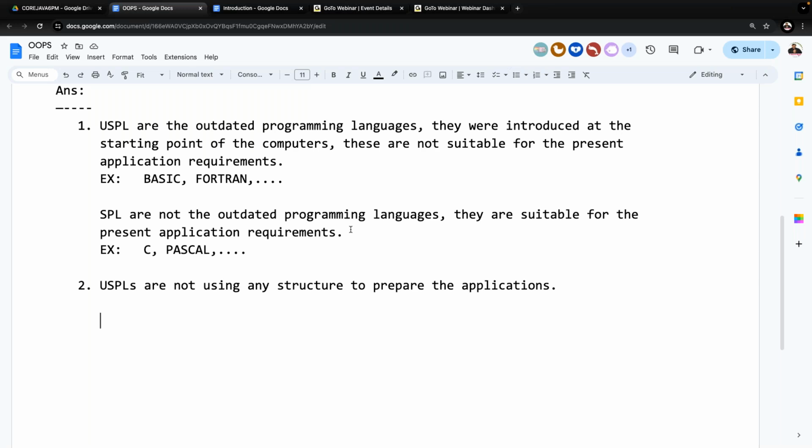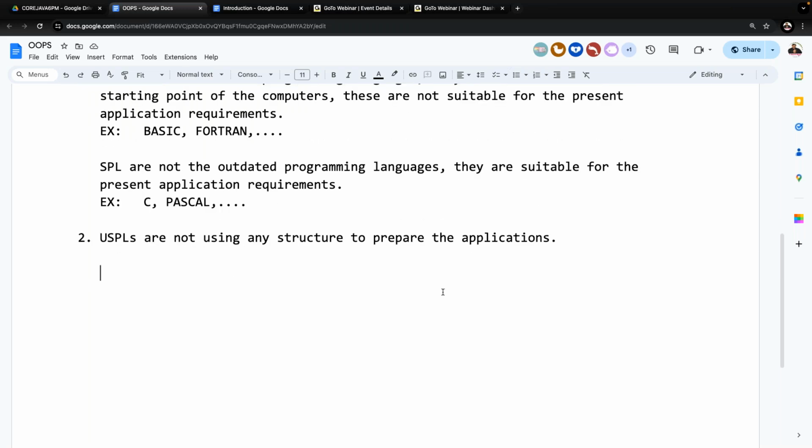That's why structured programming languages are provided for our present application requirements. The point is, unstructured programming languages are not using any structure to prepare the applications, whereas structured programming languages are using a particular, proper structure to prepare the applications. This is the meaning of unstructured programming languages and structured programming languages.